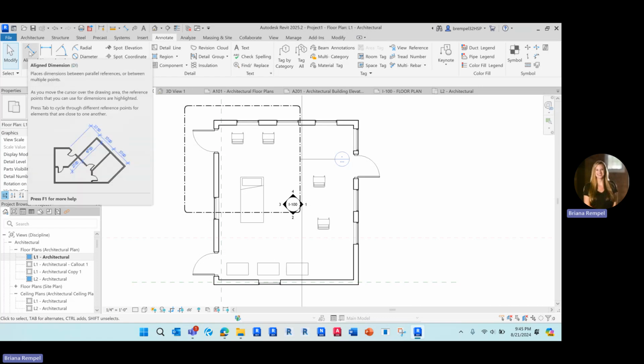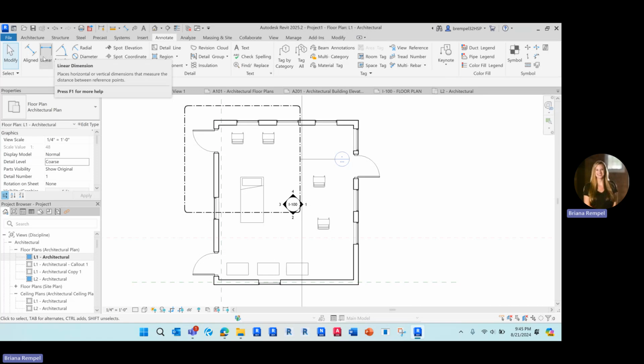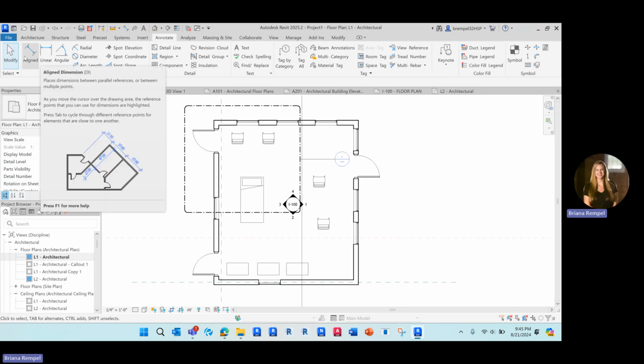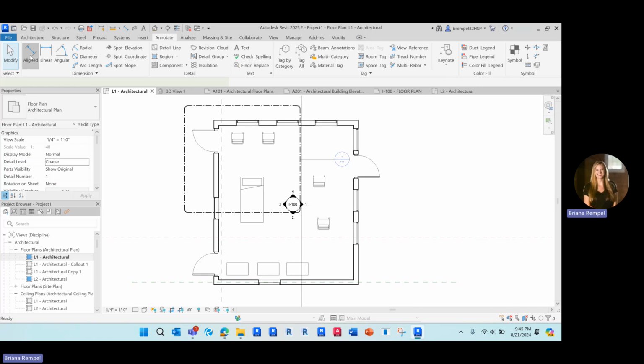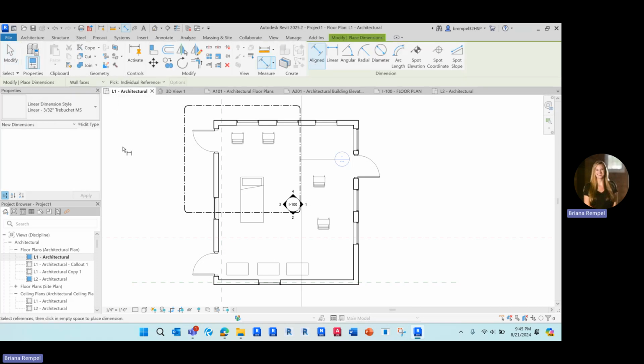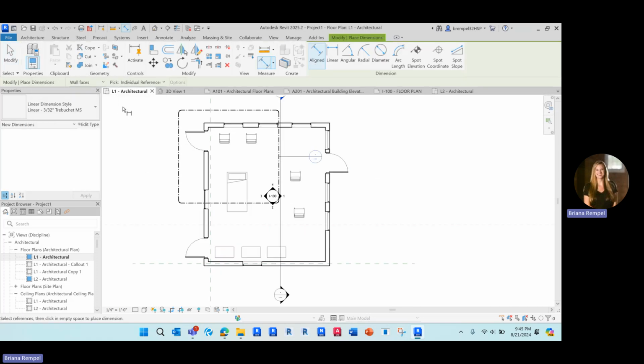This one I think gives you the most flexibility. Some people use the linear, but the align can do what the linear can and gives you more flexibility. So I prefer the align dimension. So I'm going to click on that to start, and we're going to start off very simple here. First off, have some selections here.